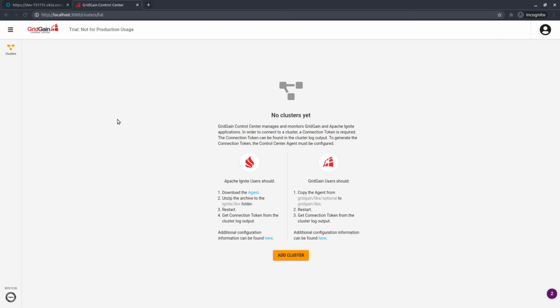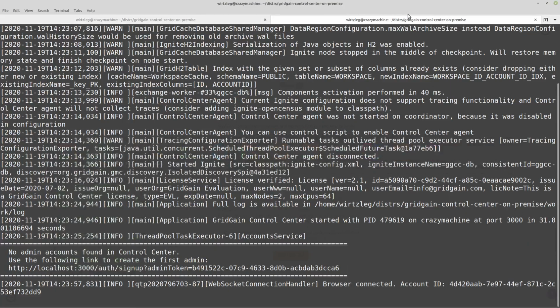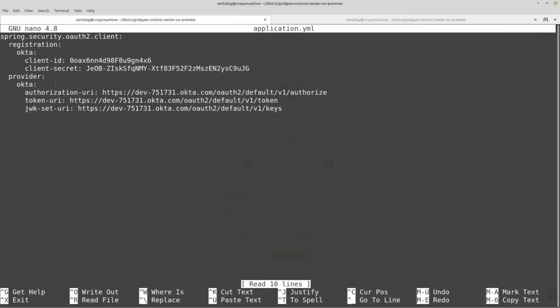Okay. So that's how you can use Control Center with OpenID Connect provider. You should just define 5 properties in your config file.